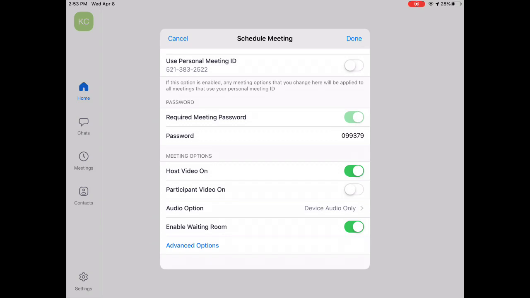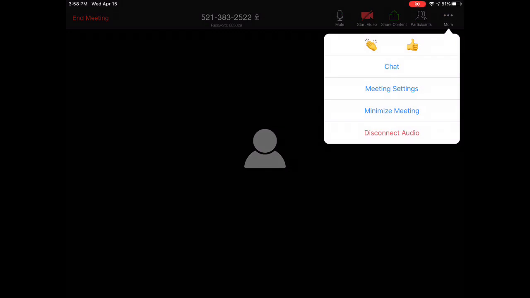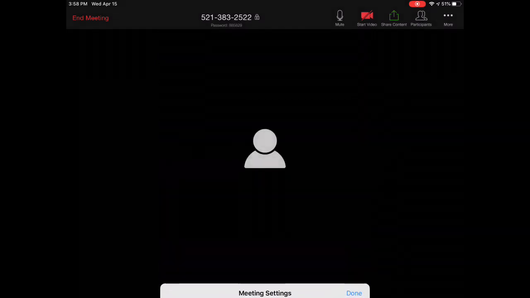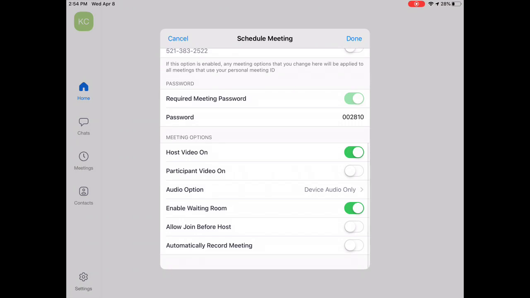This is really important. Students might try to make a fake name, and you should not accept them into the classroom if there's any sort of fake or funny names, only their actual name. Once you're in a Zoom meeting, you can also double check that students can't rename themselves by clicking More, Meeting Settings, and then turning off the ability for students to rename themselves. Under advanced options, I would make sure that allow join before host is off.